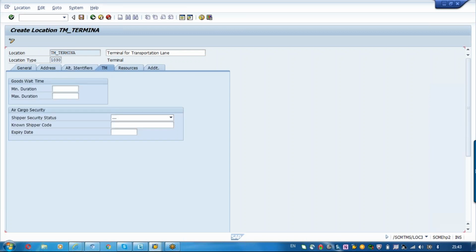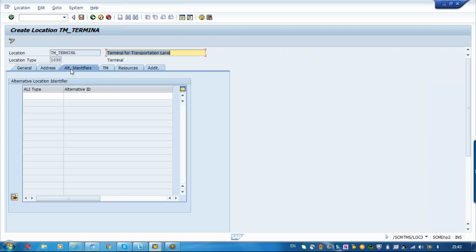I didn't get it. See here, it's a terminal, right? So other than this terminal, you want to identify this location with something else. You want to say it's nothing but a terminal, but it's a container terminal, or a freight station, or a hub. That is your nomenclature, for your understanding purpose, but it will not control anything or have any impact on your transactions.